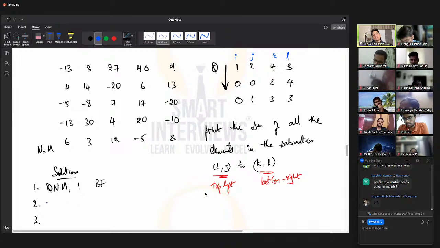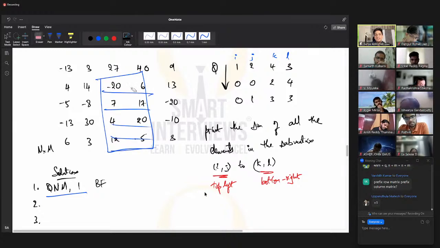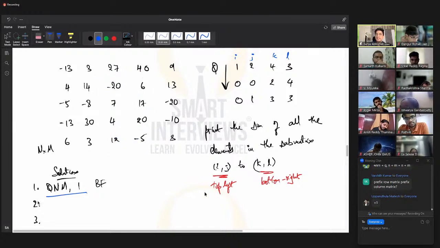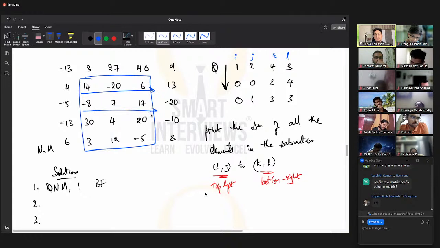Solution 2 is basically optimizing on solution 1. In solution 1, you just have to traverse the entire submatrix for each query, which is Q and M. Now for solution 2, instead of traversing the entire submatrix, if you could compute and store the row-wise prefix sum, then you don't have to traverse that entire row to get the sum, right?